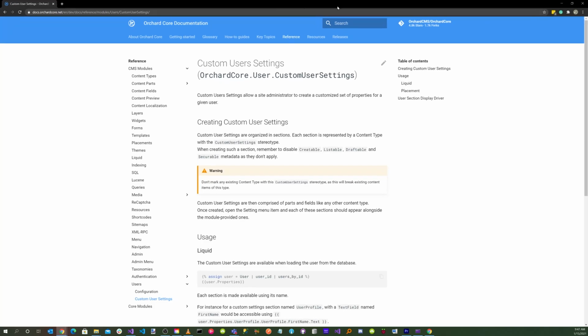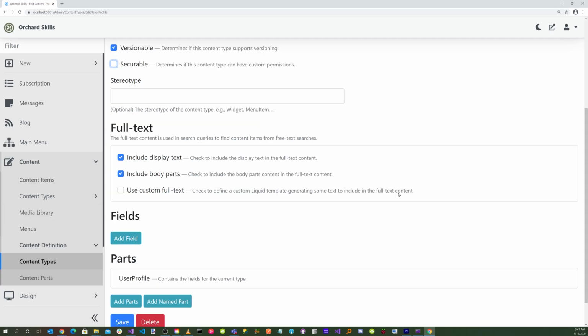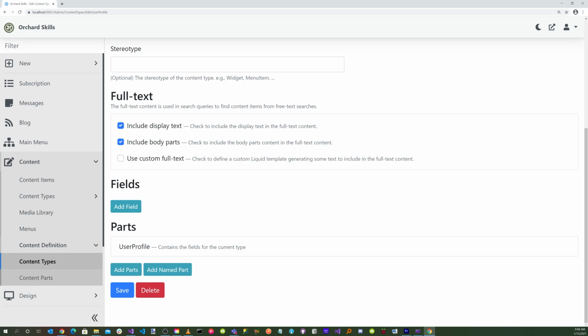Now let's head over to the Orchard Core documentation and search for custom user settings. And here it describes how to set up the custom user settings. And for here, when creating such a section, remember to disable creatable, listable, draftable, and securable metadata as they don't apply. So let's do that. So creatable, listable, draftable, and securable. Okay. So next we'll need to specify custom user settings in the stereotype. So let's do that and add custom user settings in the stereotype.